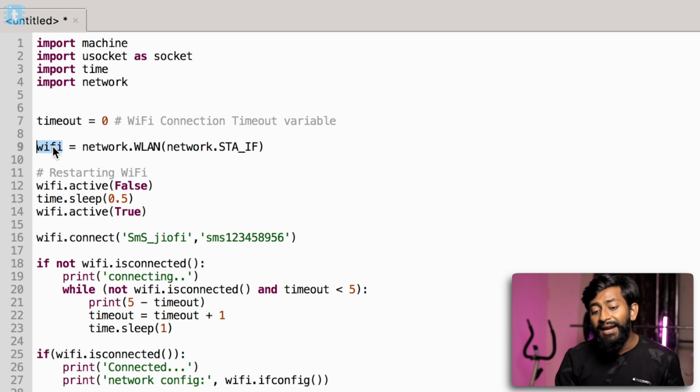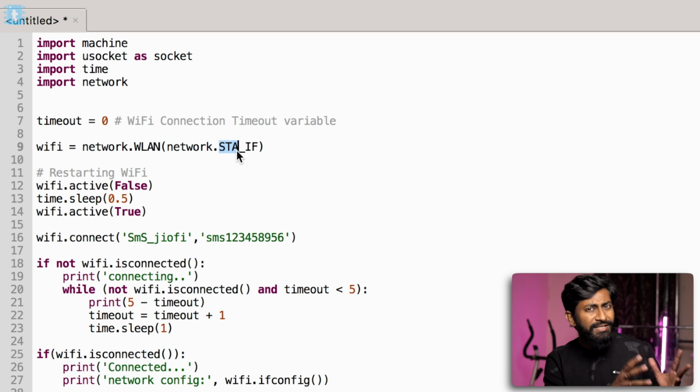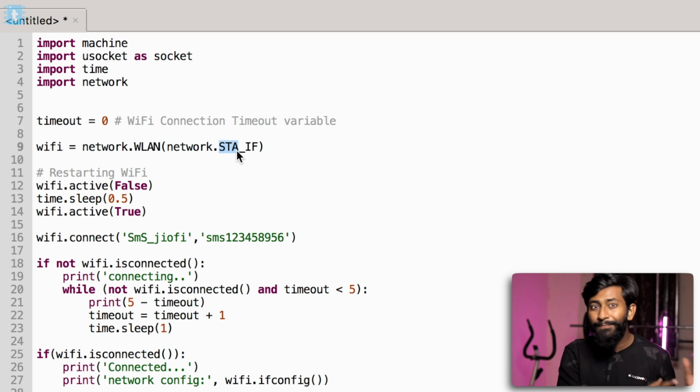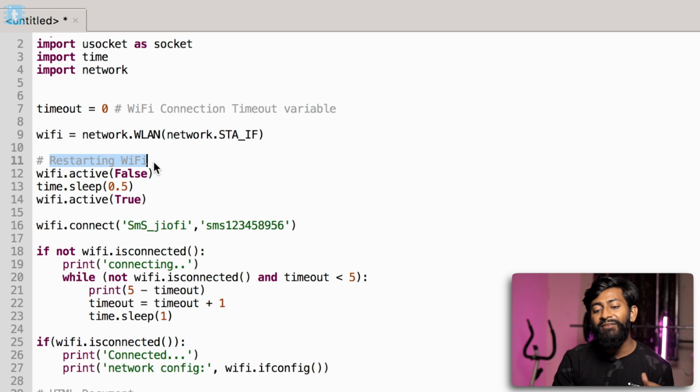And here we have declared our Wi-Fi network in station mode. We can also use it in access point mode, which we discussed in the previous episode. After that, we are restarting the Wi-Fi. We are turning off the built-in Wi-Fi, and after 500 milliseconds we're turning it on just to make sure that the Wi-Fi works fine. So we are basically resetting the Wi-Fi at the initial stage.